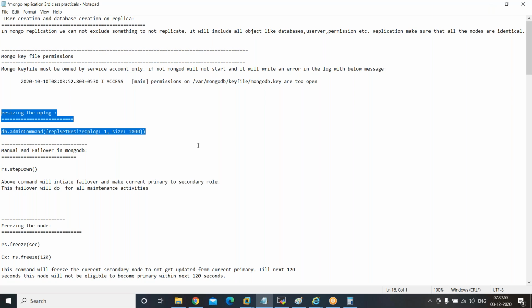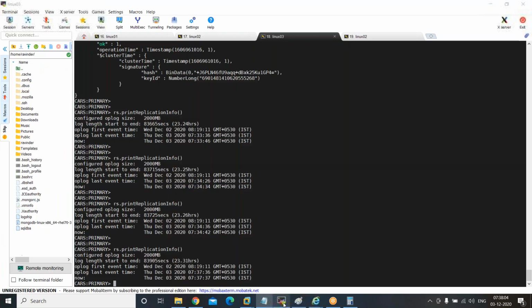Sometimes your secondary replicas are going out of sync too frequently, then change the window. Change the window means change the size. Size will change the window automatically. What is the window? We call this a maintenance window. Why? During these many hours, you can shut down the secondaries and do the activities if you want.